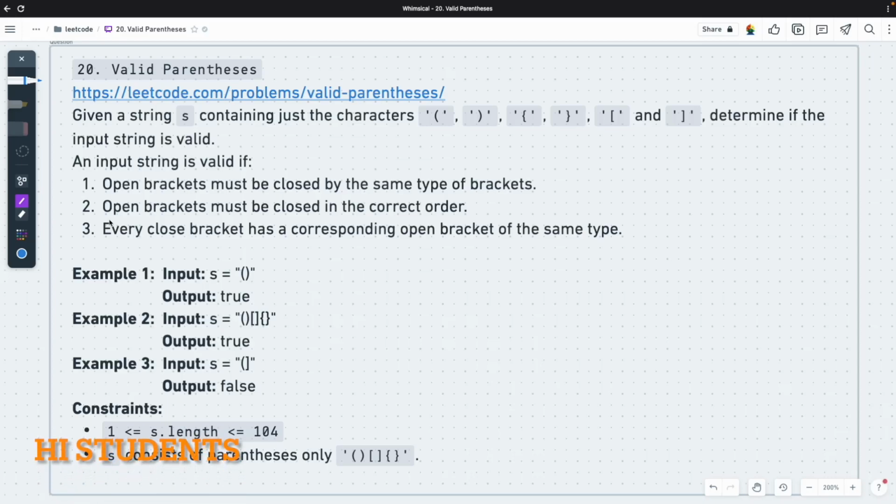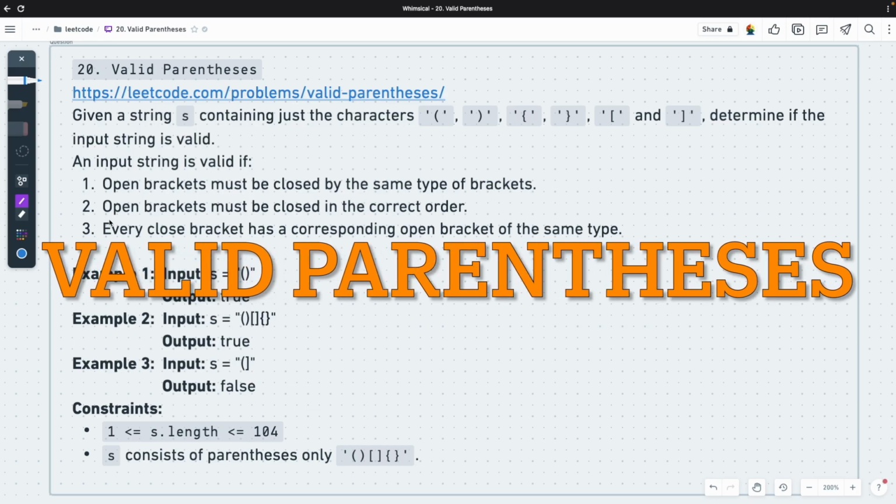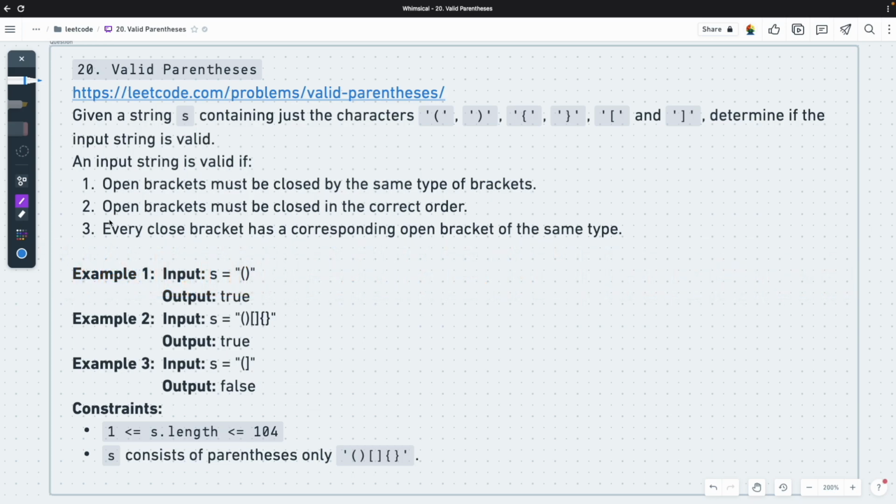Welcome back. Today we are going to dive into a classic coding challenge, the valid parenthesis problem. This problem is not only a great exercise in coding skills, but it's also an excellent opportunity to understand how the stack data structure works. So, let's jump right in.